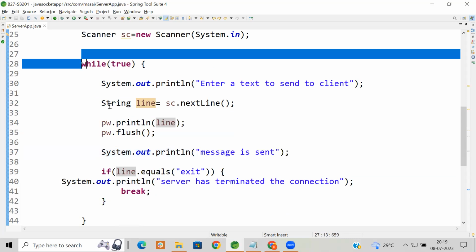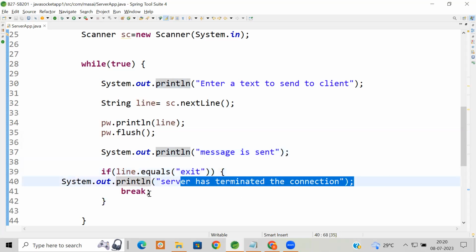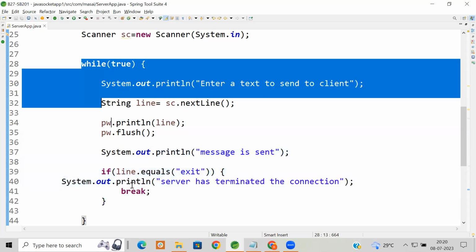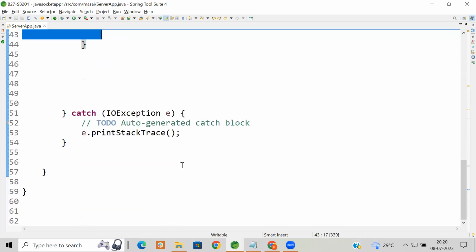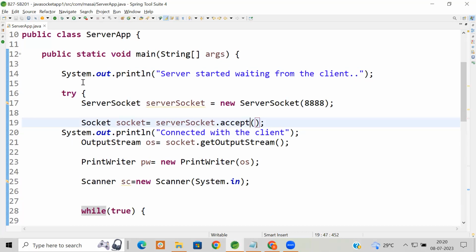Since it is a while loop, it keeps on running. So I'm checking if the line equals exit. Then the server has terminated the connection, and control comes out of this infinite while loop. This is a simple server application. Is there anyone having any problem? Please confirm that you understand this statement.